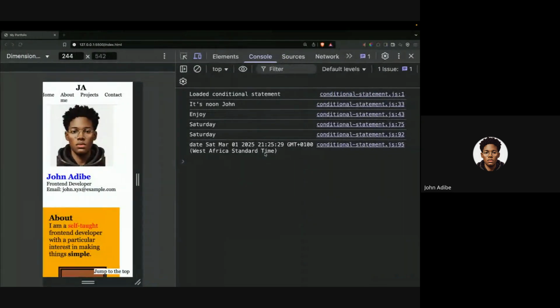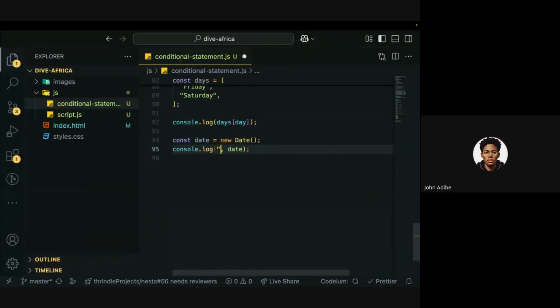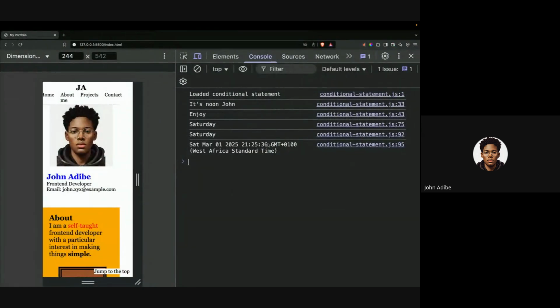So when I console log, I'm going to see the date. Let me even remove this date here. Saturday, March 1st. Today is the 1st. Happy New Month, everybody. Saturday, 1st of March 2025. What's the time? 9:25, that's 25 past 9, and I console logged this at the 36th second. And we're in GMT. No, we're in WAT, West African Time. We're on +1.